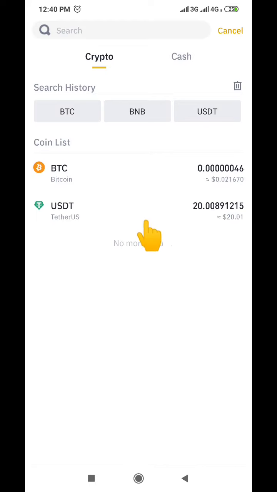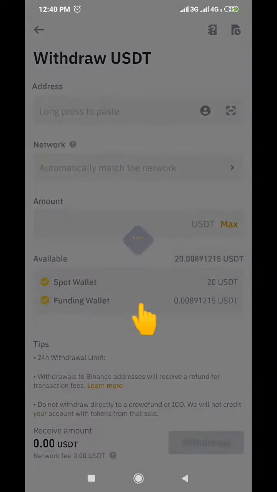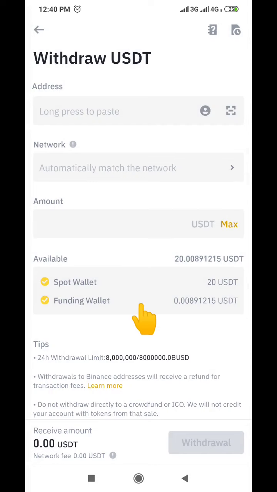So you click on USDT here, then it's going to bring you to this interface. Now you can see it says withdraw USDT. Here it's going to ask us to put our TRC20 USDT address here. So we're going to go to Okex and get that address from Okex. So let's get to Okex.